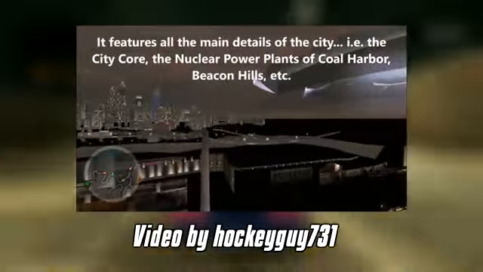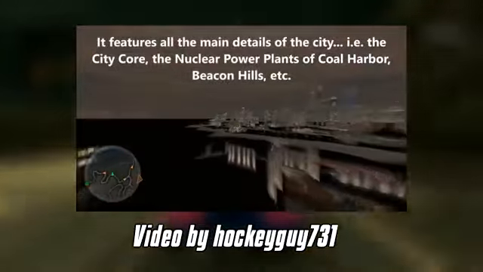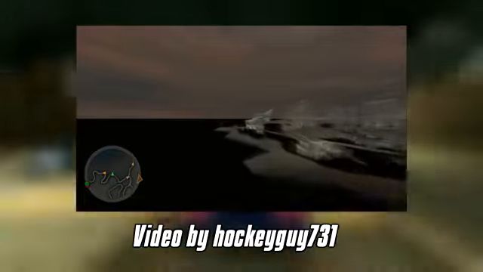It's unknown what this was, and since it's out of the sky sphere, it couldn't be scenery. I highly recommend watching HockeyGuy731's video on this discovery, which you can view by clicking the annotation on this video or in the description to watch after the conclusion of this video.